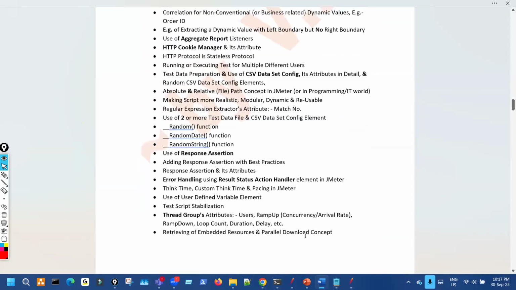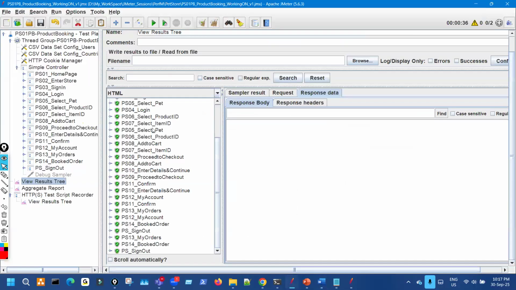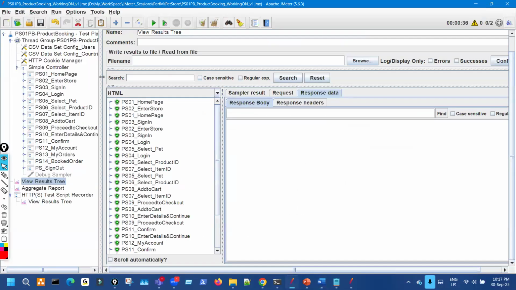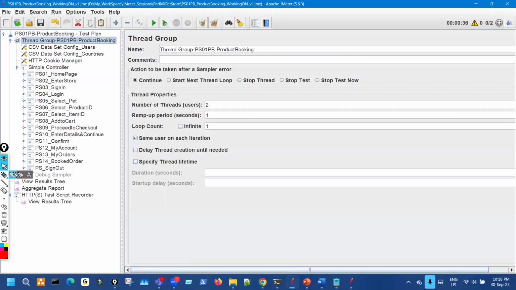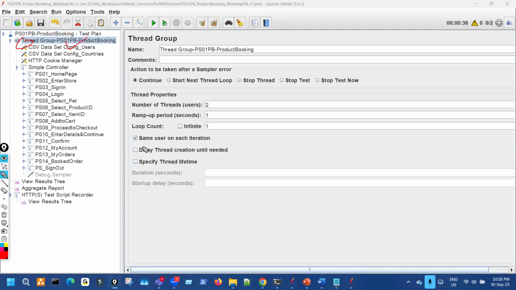So error handling: what will happen if any error happens in the request? It means while running the test, if any error is happening, failure is called an error. So if any error is happening, what do you want to do? That is called an error. Now by default in JMeter, when you click on thread group, which is the main thing, everything is inside the thread group only. So by default here, error handling is selected as continue.